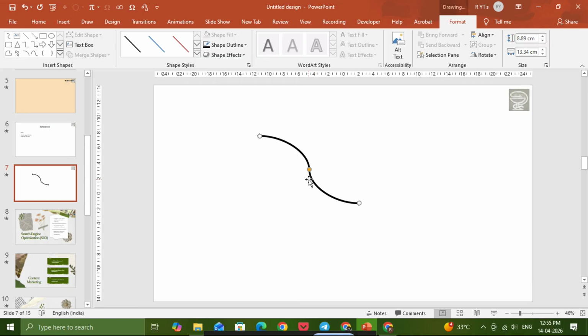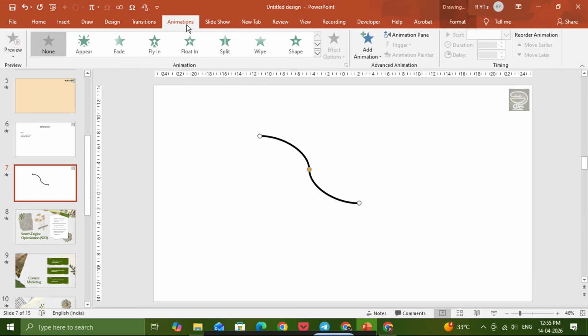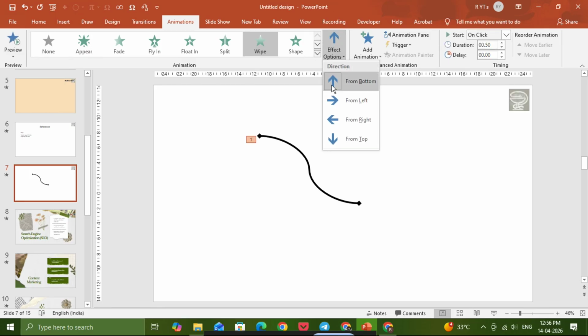To do that, select the arrow, then go to Animations and choose Wipe. After that, set the direction so it matches the flow of the arrow. When done correctly, the arrow can appear to draw itself across the slide, which is great for showing a process or sequence step by step.